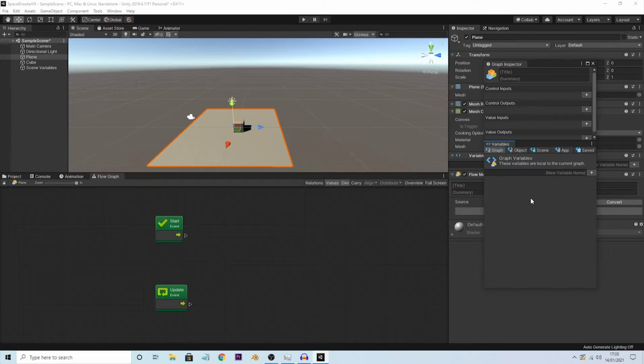Now, the difference between a macro and an embedded graph is that inside of an embedded graph, you're able to make a new variable name. Let's say player, and inside of this graph variable, let's change the type from null to game object. You can actually drag your cube player into it.